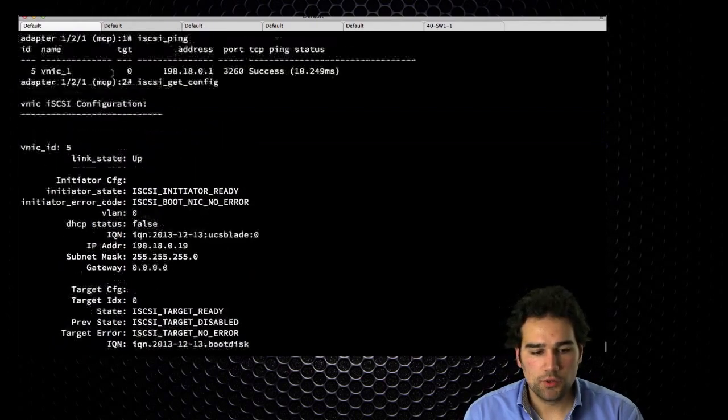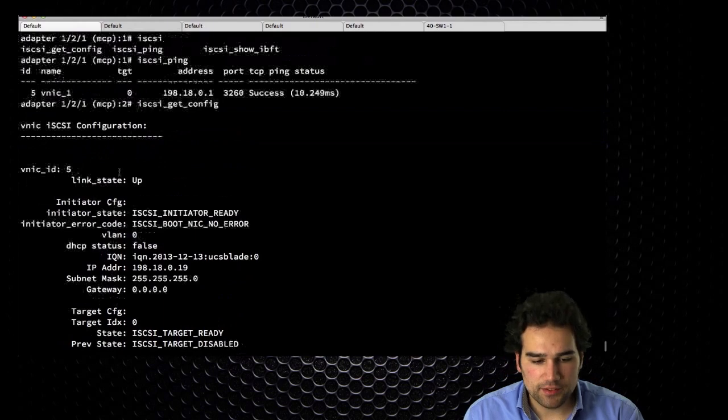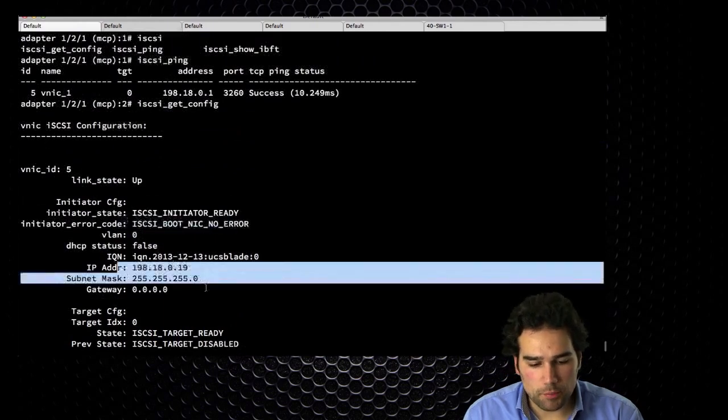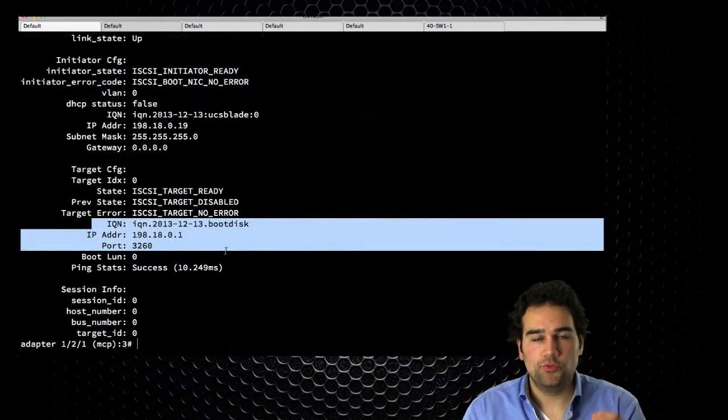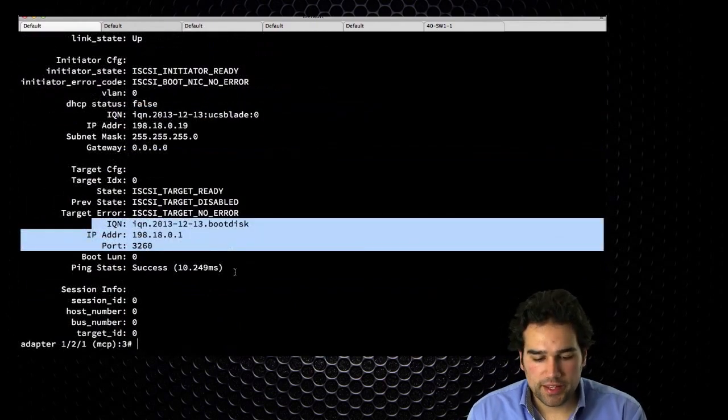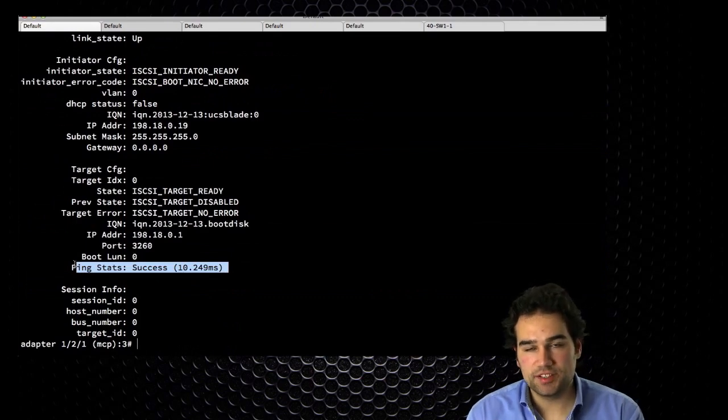That's cool, right? So remember this, so I see exactly what is going wrong, what is my IP address, what is my IQN, what am I trying to access. So verify your configuration. Can I ping? So is my networking stuff correct?